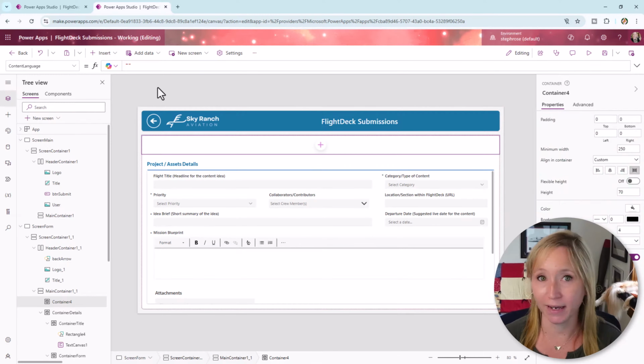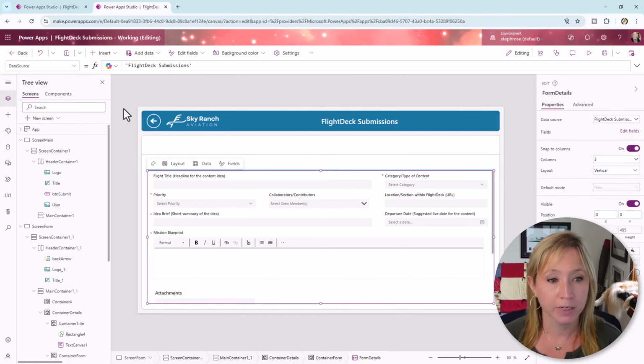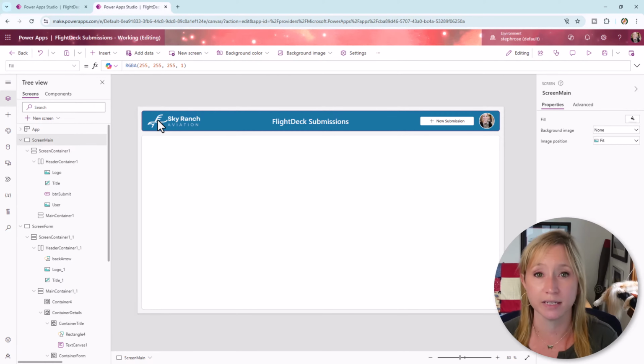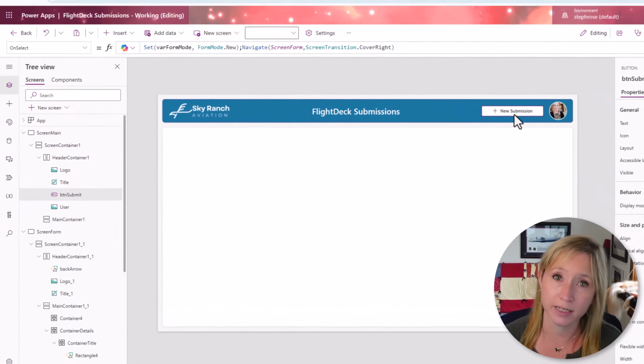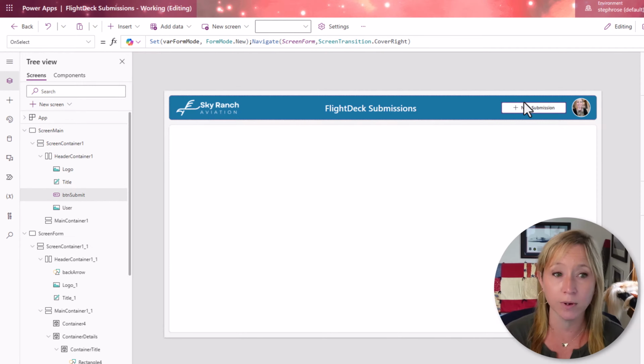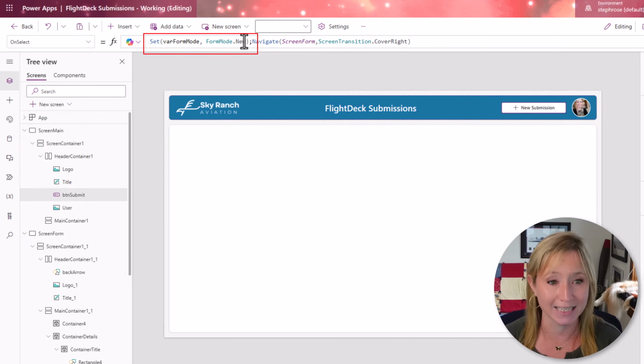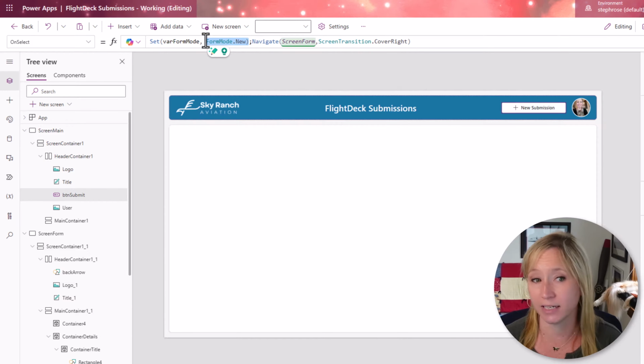Here's where we left off the app in part 1 of the series. I'll put a link to that into the description below. We have only our new submission form. Now, I am a lazy IT person. I do not want to recreate the same form for an admin view and an end user view. So what I'm doing is if a user selects the new submission, they want to submit a new item, then we're setting a variable called var form mode to form mode new. That means that a submission form is automatically set to new.